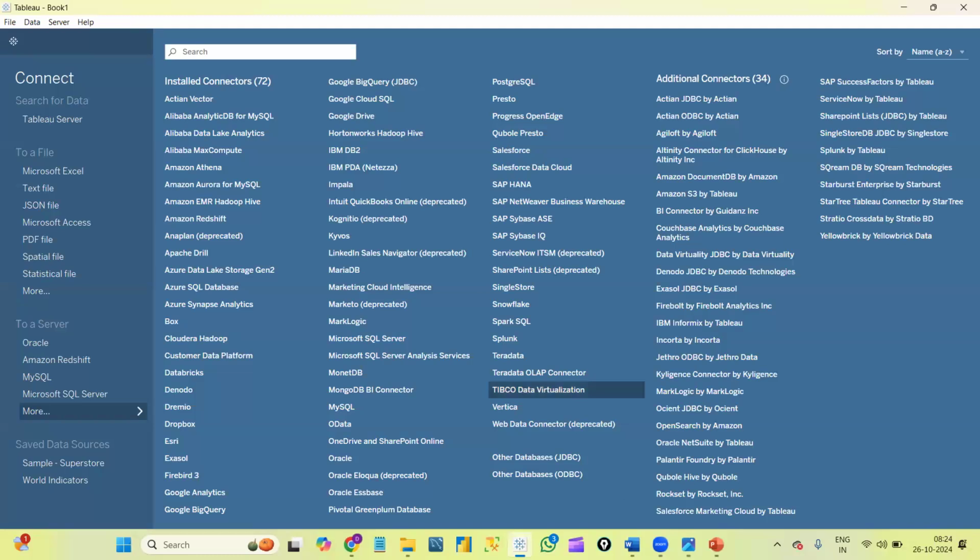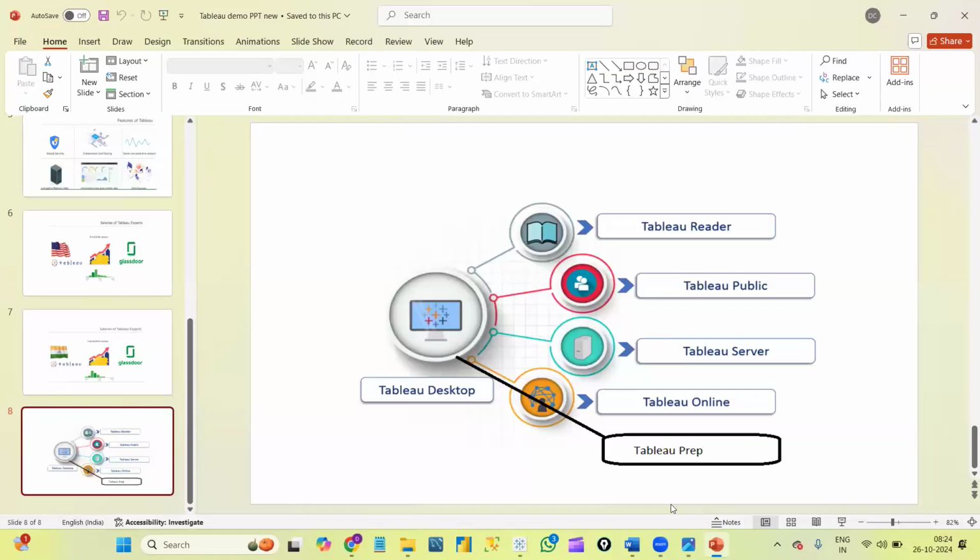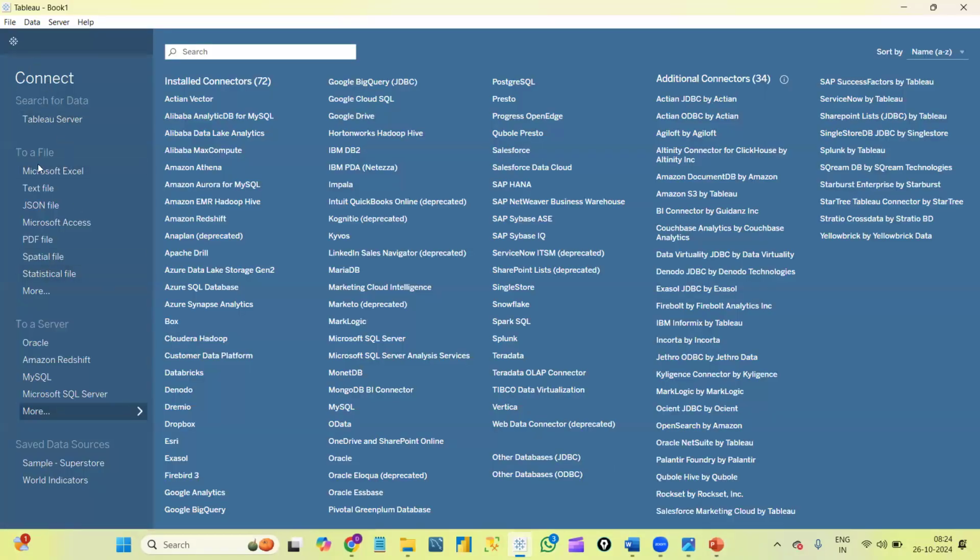Whereas Tableau Public, which I just explained is freely available, can't have this many data sources. We can't even connect to any of the servers. We can connect to Microsoft Excel, and we have only 2 or 3 data sources like that. Using only those, we need to practice everything.